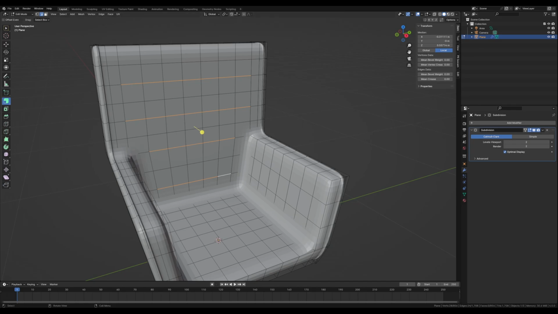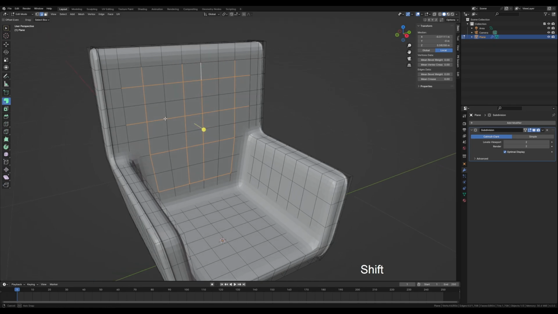Now on the X or Y axis here, and here all these edges, and maybe, I don't know, maybe one more here, and the same thing opposite here, those edges I will select.